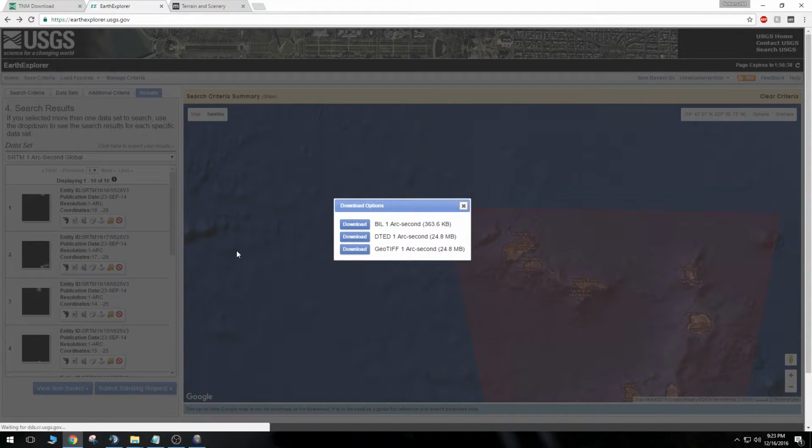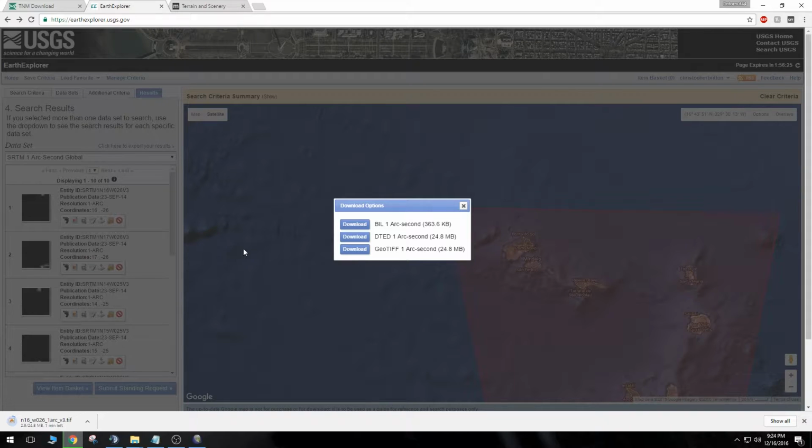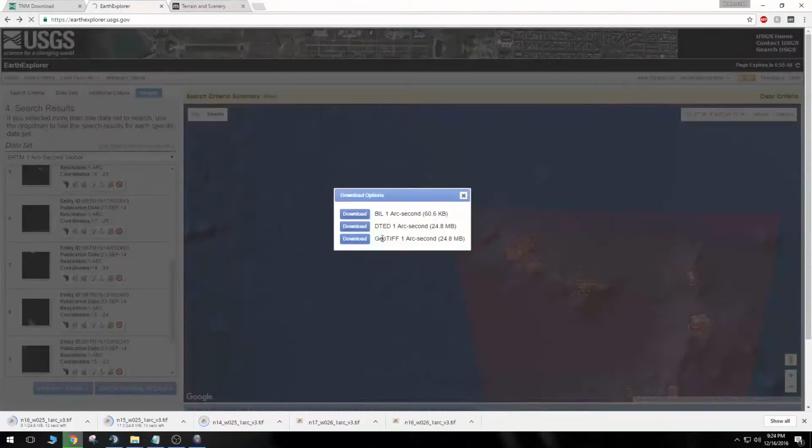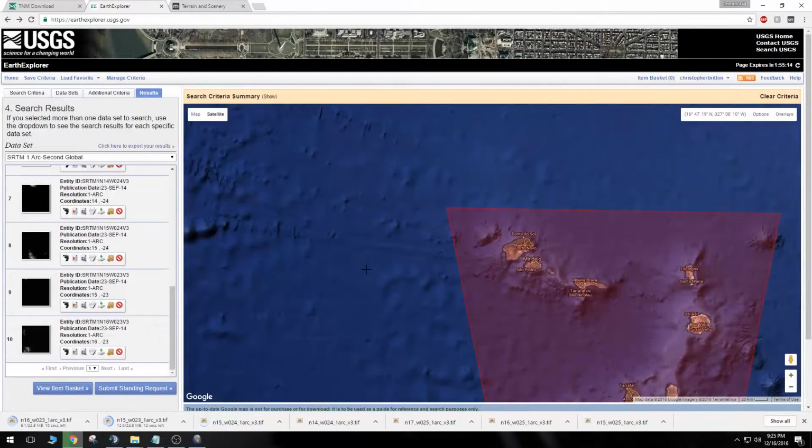So hit download. There we go. That took a couple seconds. Okay, so it's downloading. This box doesn't click off automatically, so you have to hit the X. And we're going to do that for the remaining 10 files here, or the 10 tiles. Okay, and now all those files are downloaded.